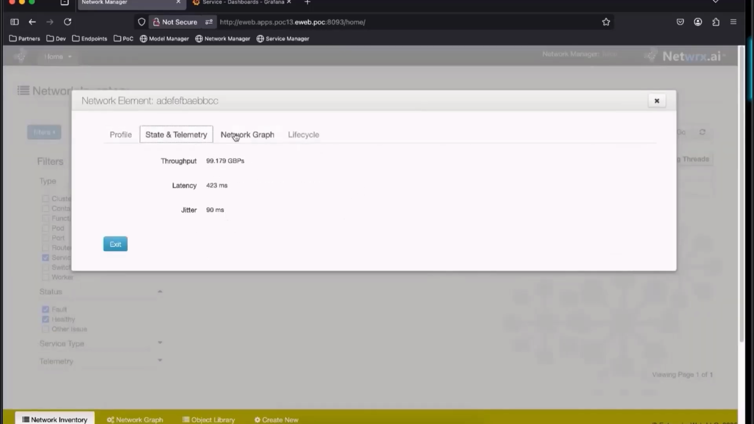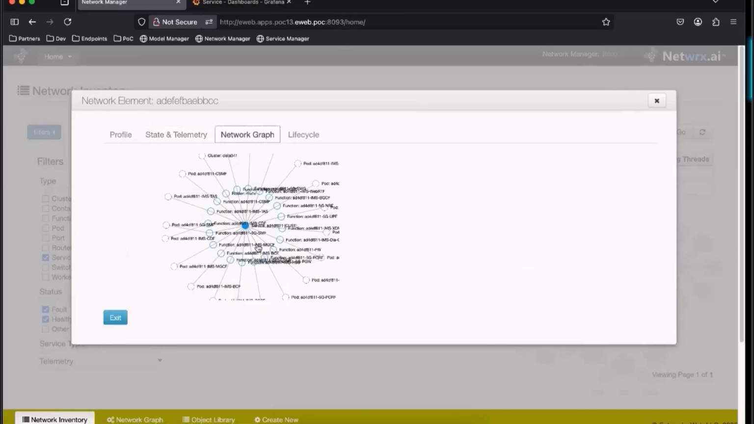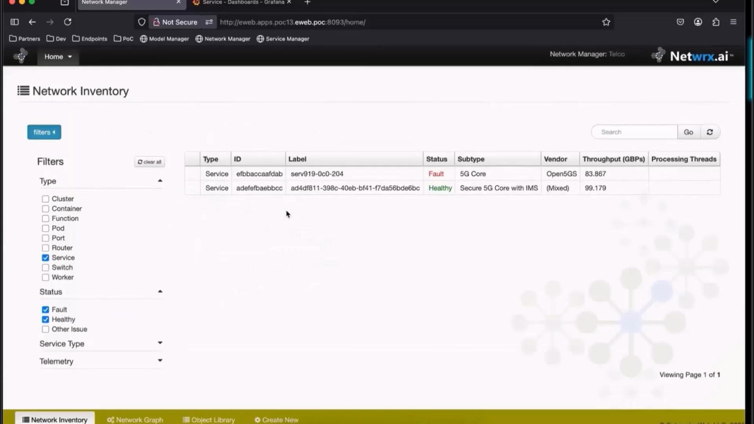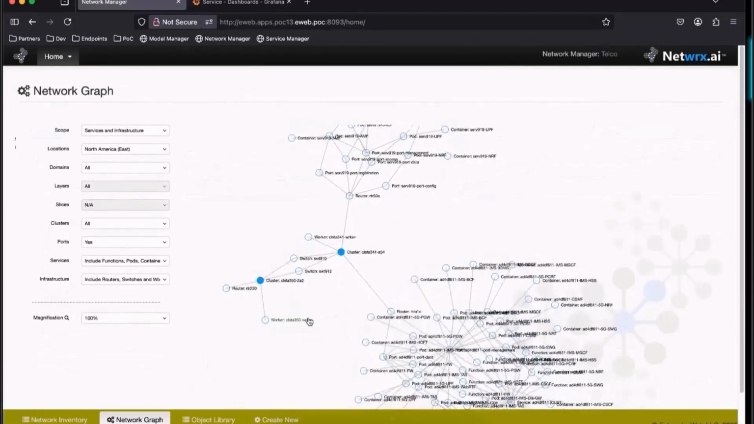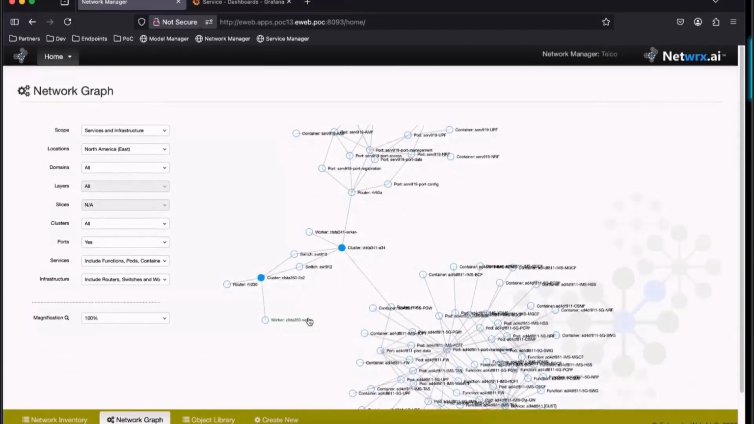And again, it's the overall state and telemetry. I can start to see a network graph of this particular element, again leveraging graph. Or I can do something really exciting here, which is get literally a visualization of the entire network if I want. And this is leveraging my graph. So this is something I can slice and dice in any way that I might want.